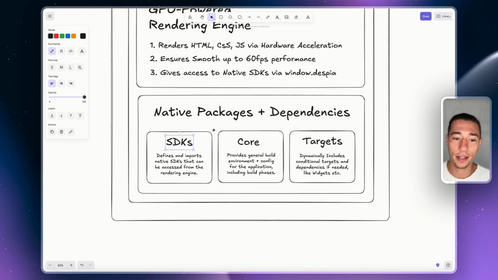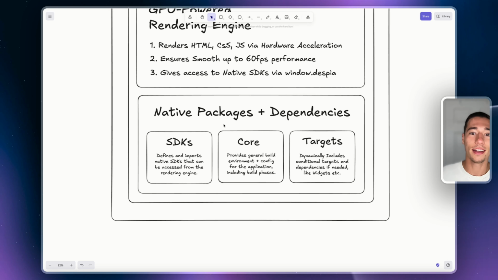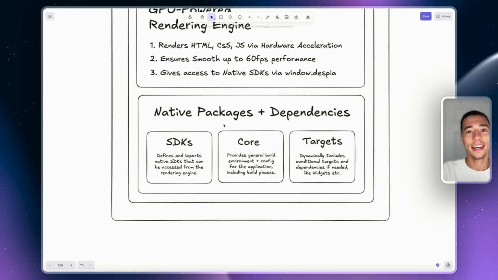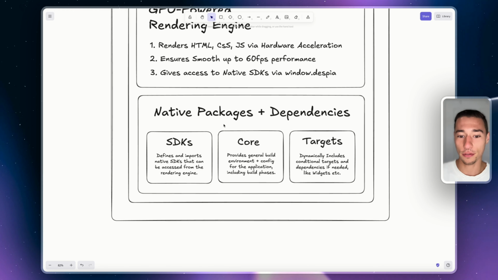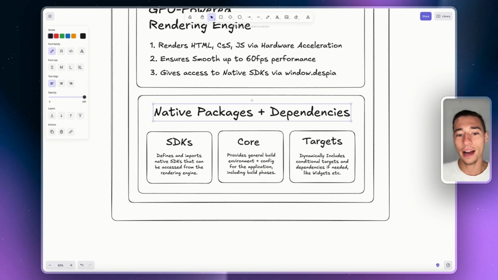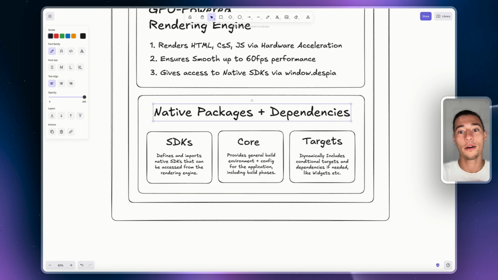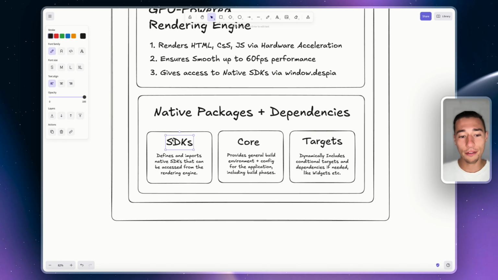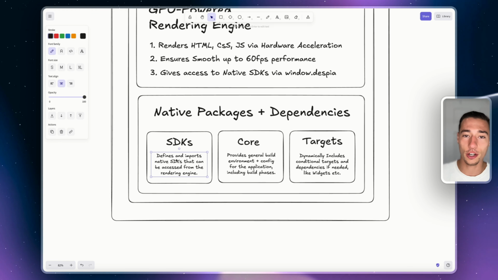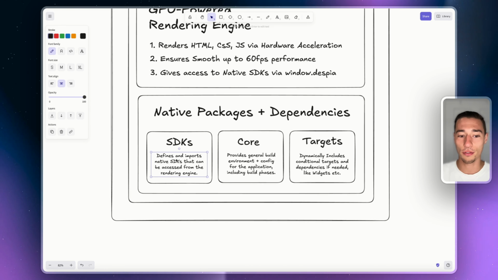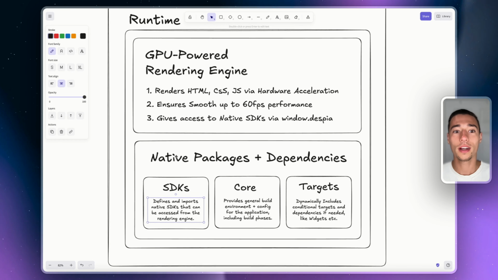It's pretty similar, because Despia packages the native parts inside of the native code that it generates, right? So Despia compiles down to a bunch of native code, and it includes a bunch of SDKs, dependencies, and native functionalities. Those are part of the runtime, but they are not part of the way Despia renders UI elements. The SDKs define and import native features like Face ID, biometric verification, haptic feedback, all those kinds of things, and make them accessible from the rendering engine.